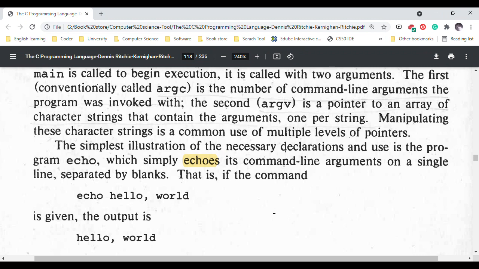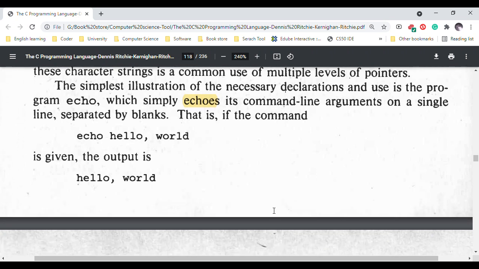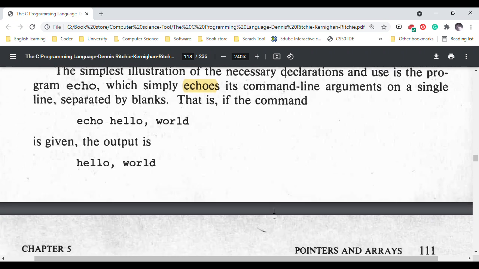The simplest illustration of the necessary declarations and use is the program echo, which simply echoes its command line arguments on a single line separated by blanks. That is, if the command echo hello world is given, the output is hello world.